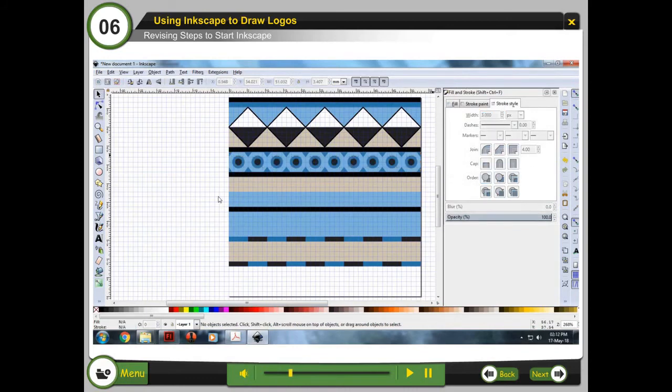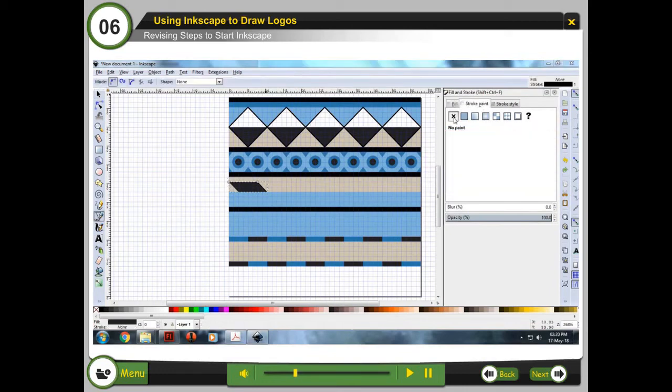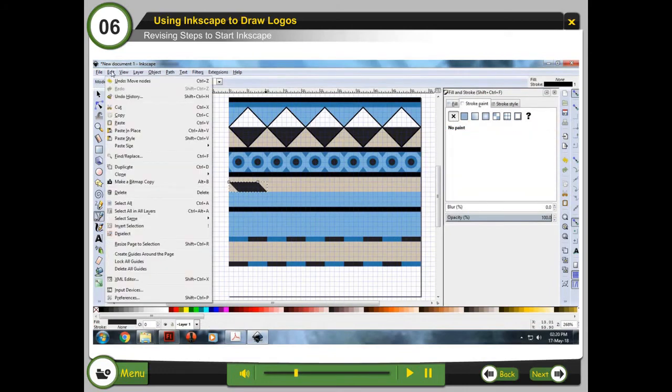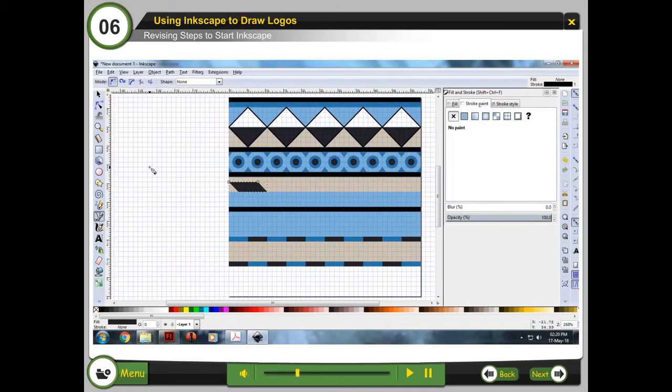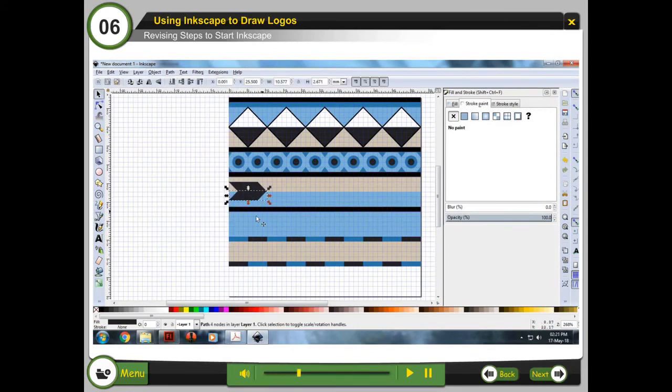Step 21. With the pen tool, draw a 2 by 8 slanted rectangle with fill of dark gray, R35, G35, B35. Step 22. Select the rectangle and click Duplicate from Edit menu. Step 23. Select Flip Vertical from Object menu. Step 24. Fill with white.